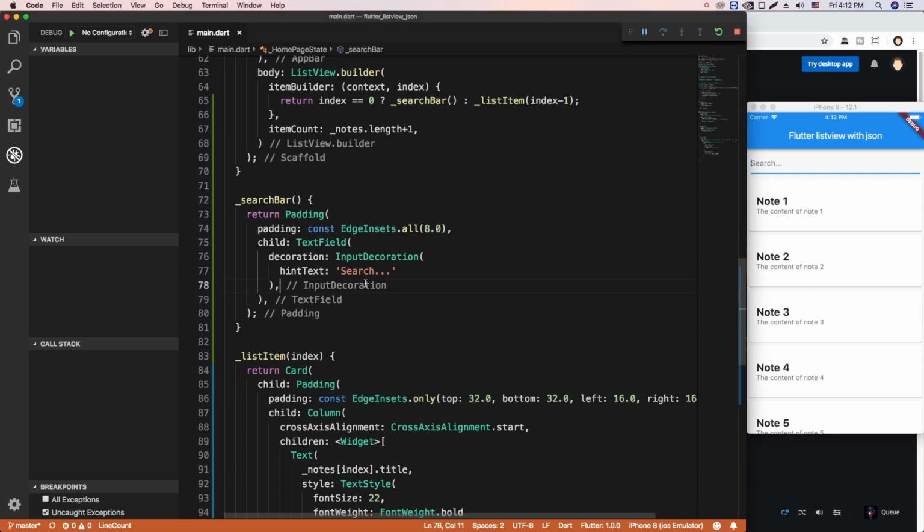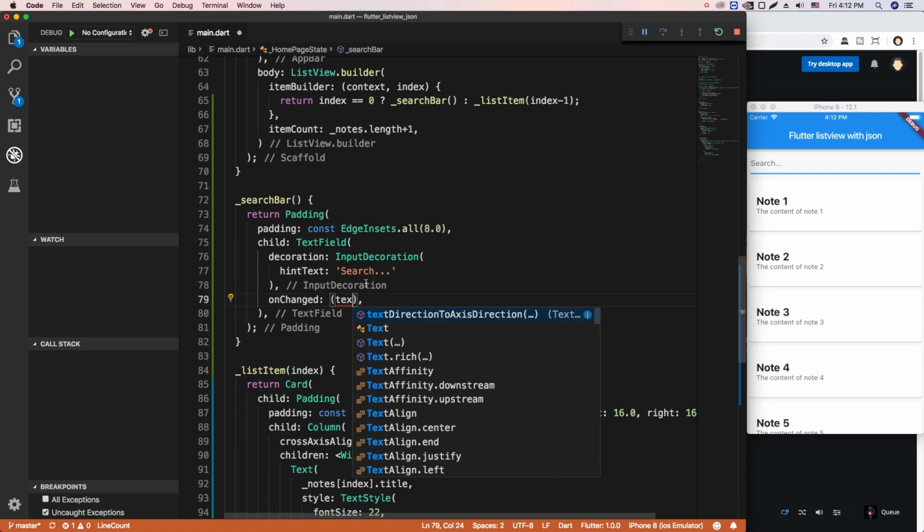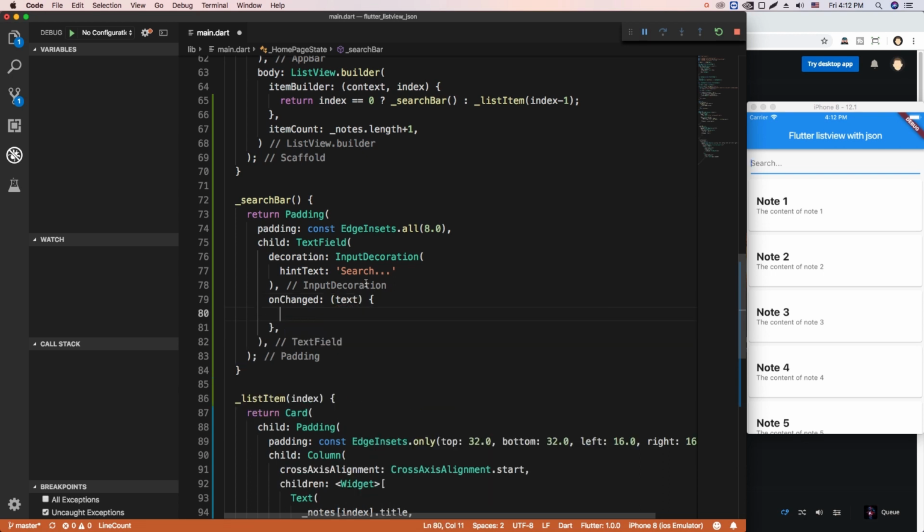Okay, and now let's implement the onChanged function in our text field. And our onChanged function takes one parameter, and that's text. And here we'll do the magic for displaying what is in search over here.